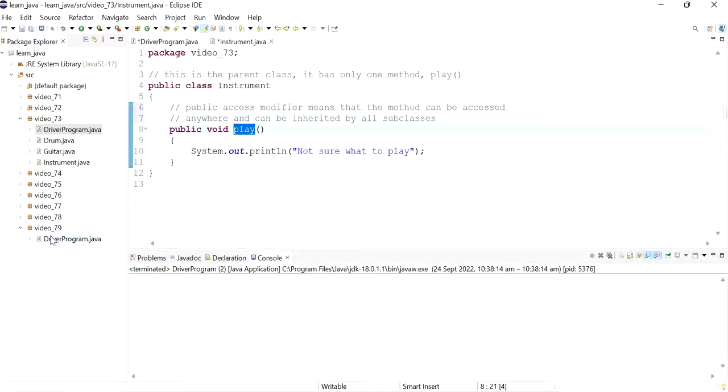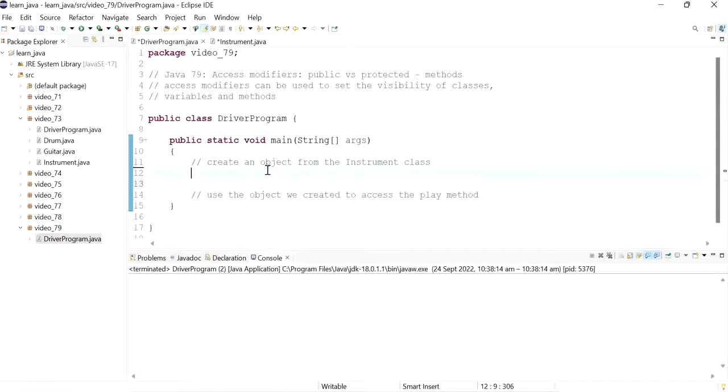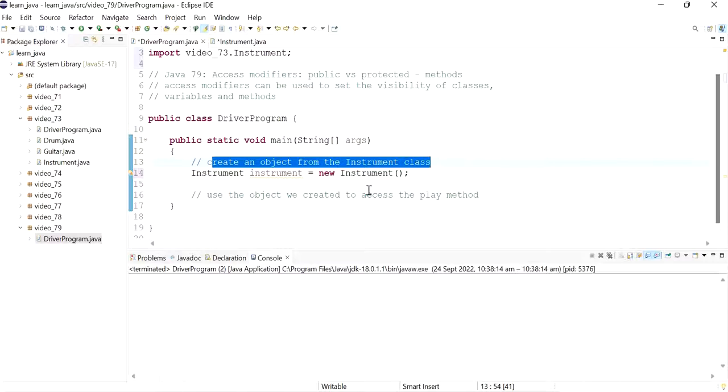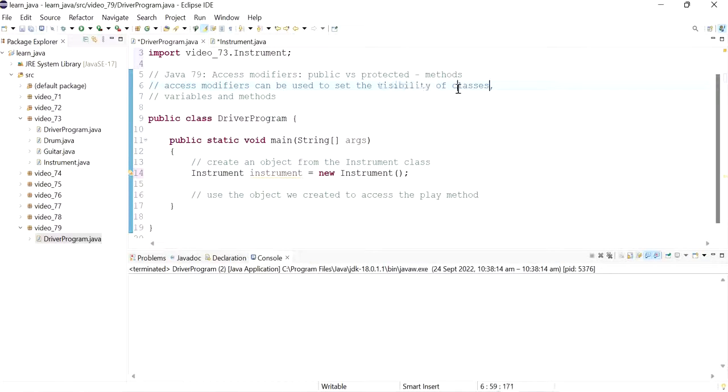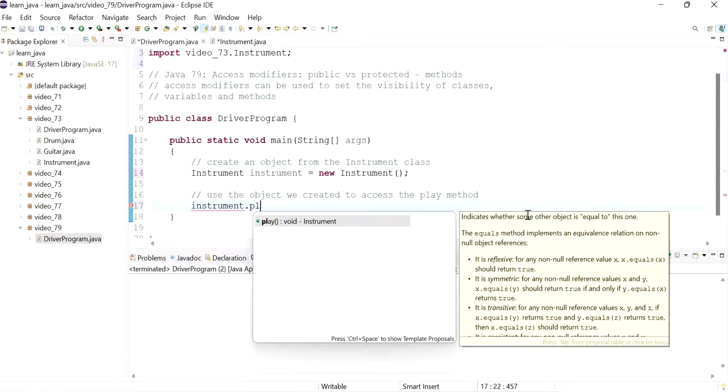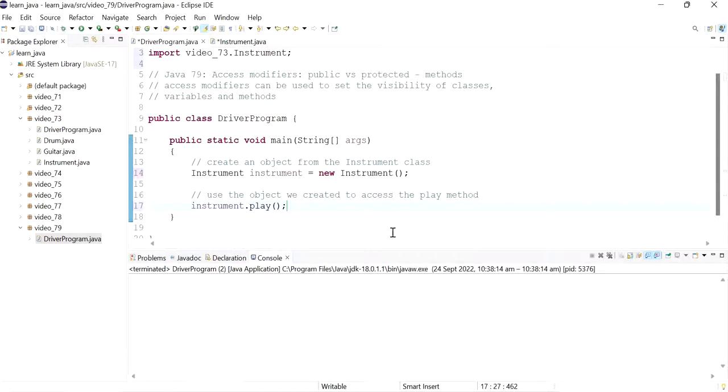Going back to our video file from 79, I'm going to paste the line that I've just copied. Right now we've created an object of the instrument class, and again we were able to do this because that class has got visibility set to public. So let's show the example of public methods being accessed from a different package. To do that, we'll use the object that we called instrument.play. You can see that there was no issue with that.